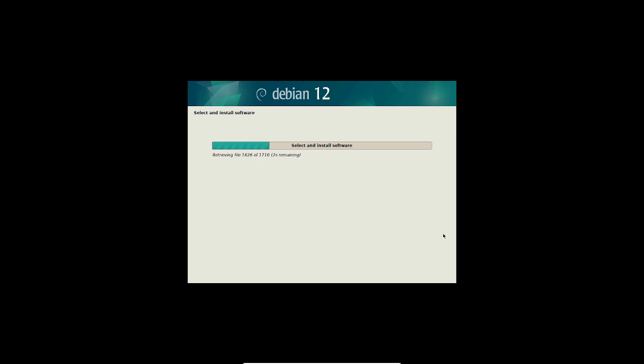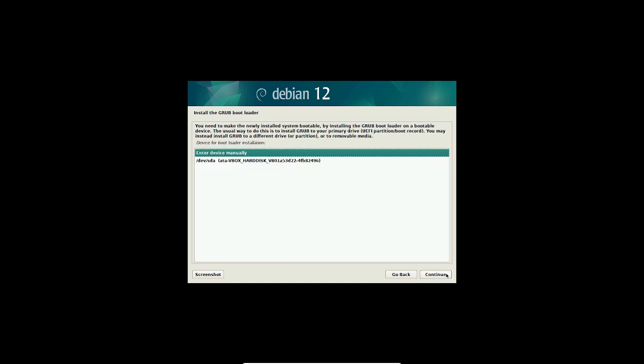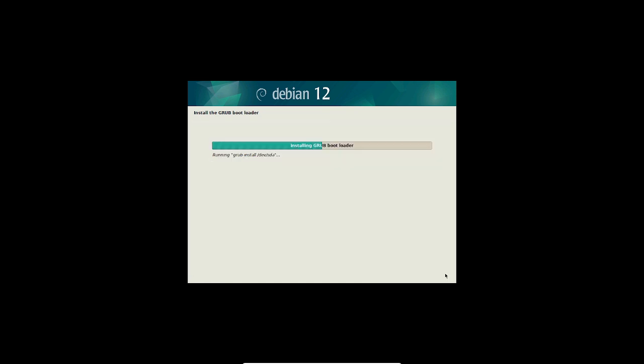And I'll be back with you guys after this is done installing all the software, and we'll continue on the installer from there. After the installer has installed the software packages and the desktop environment, it'll prompt us for the bootloader. You want to install the bootloader on your primary drive. You select your primary drive from the list of devices detected and hit continue.